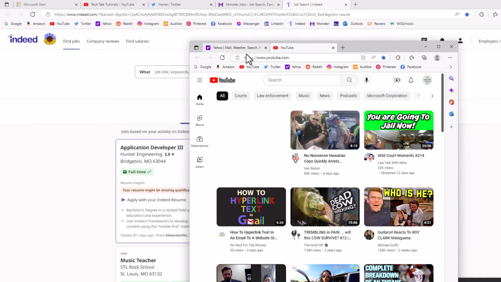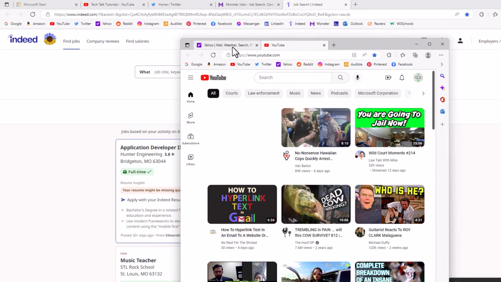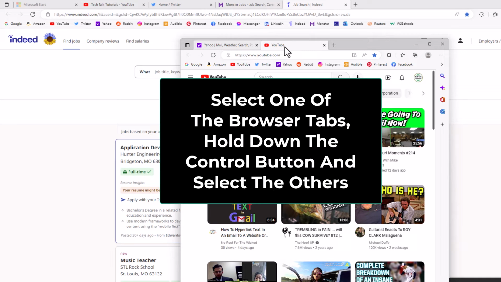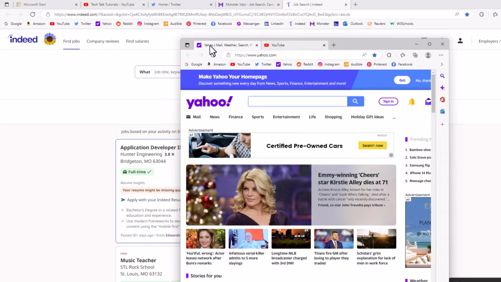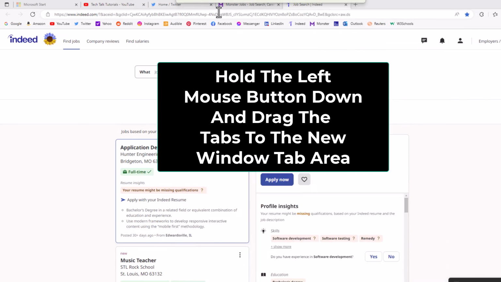And as you can see in this new window, I have the two tabs that I had selected opened in a new window. To reattach these two tabs, you basically repeat the same steps. I'm going to select one of the tabs. Then I'm going to hold down the control key and select the other tab. Then I'm going to let go of the control key, and I'm going to hold down my left mouse button on one of the tabs and drag upward.